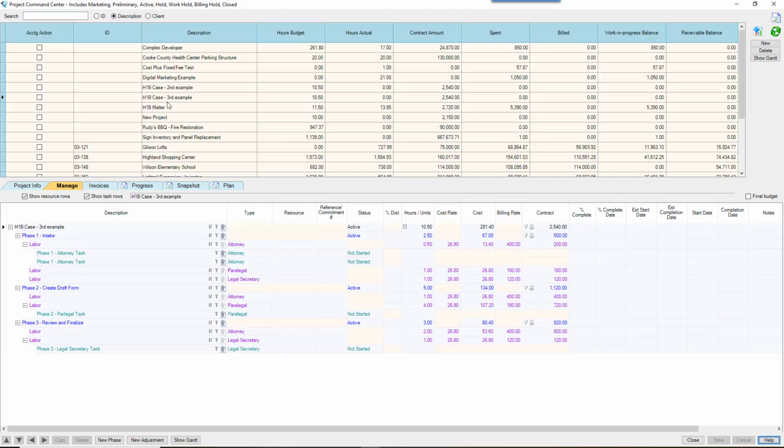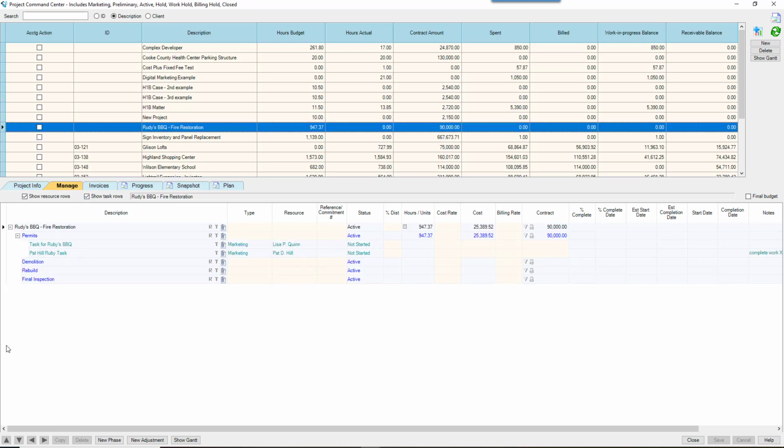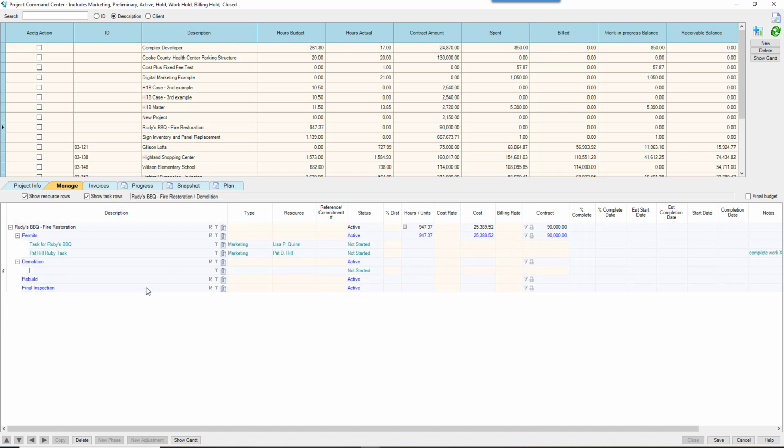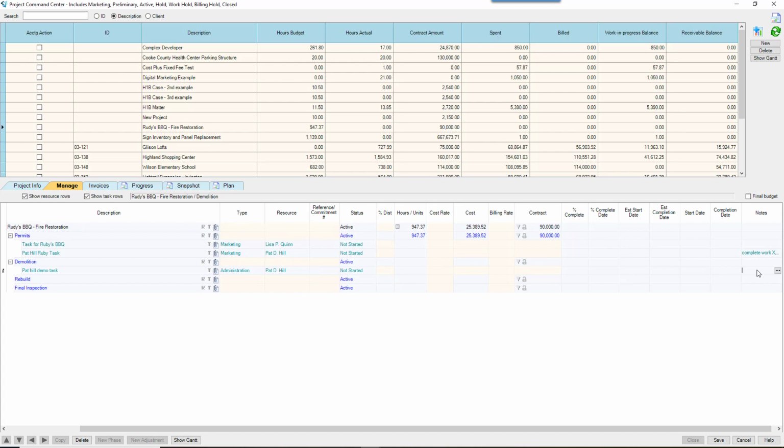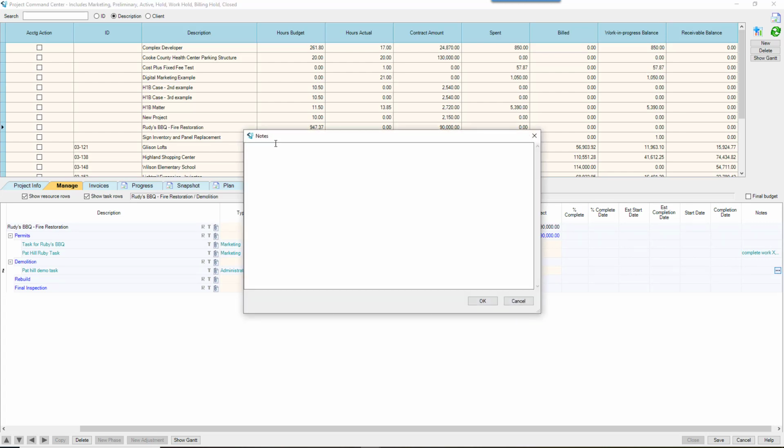These are added from the Project Command Center. You have to click the box that says Add Task Rows, and let's add a couple of tasks to this Ruby's Barbecue project. So we're going to add a task under demolition. We're going to call this Pat Hill demo task, and we're going to assign it to Pat D. Hill. We could put notes about what needs to be done.